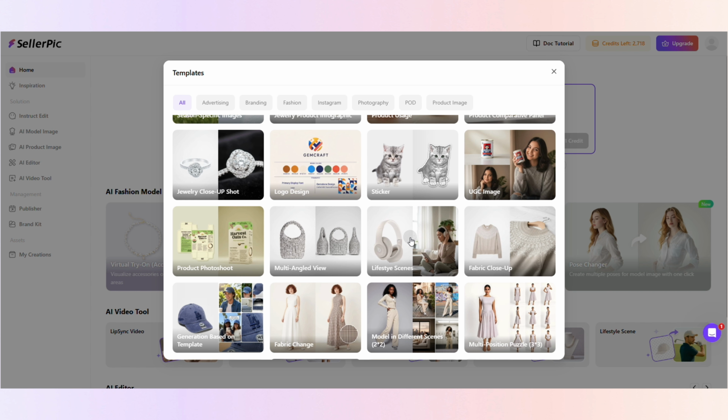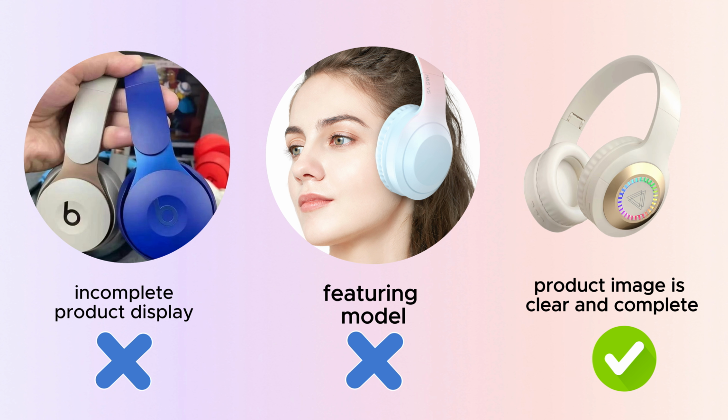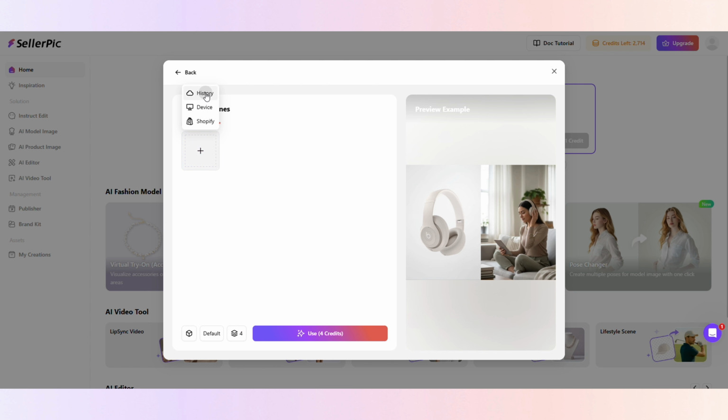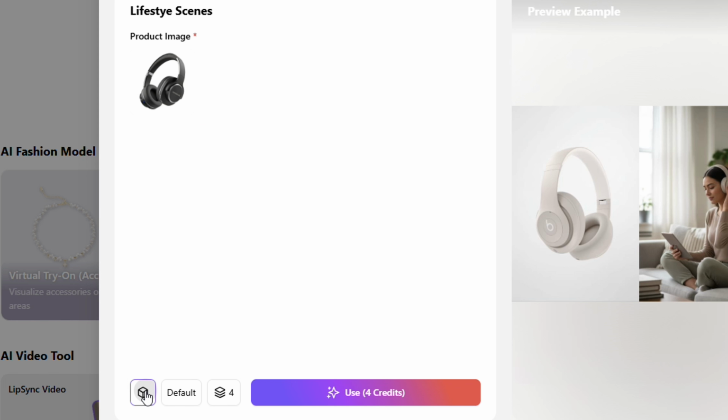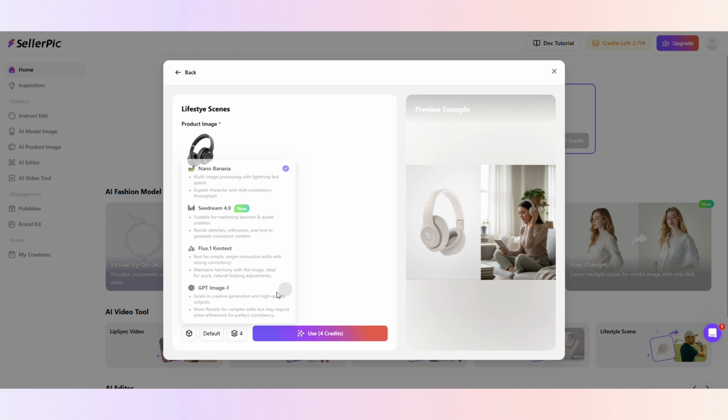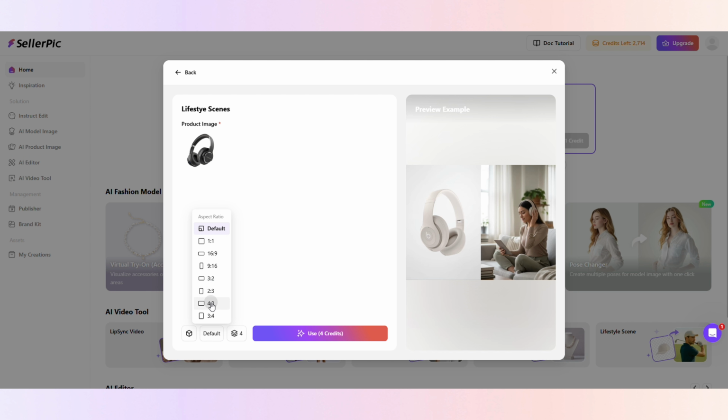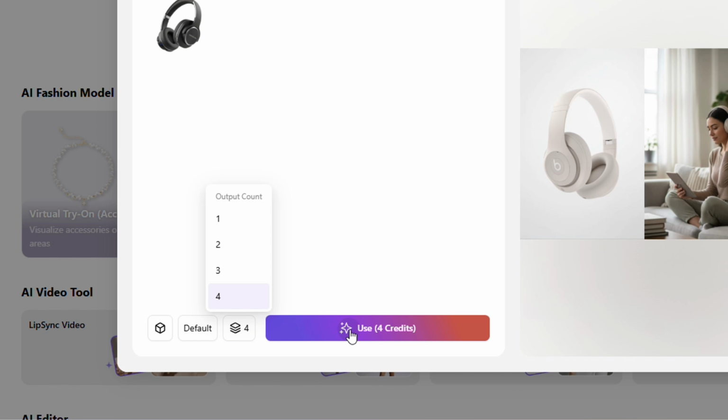First, try the lifestyle scenes template. When uploading product images, pick materials matching the reference image's style, prioritize front-facing product shots without models, and avoid incomplete or model-included images. This ensures better results. There are 3 ways to upload images. In the bottom left, you can switch models, adjust image ratio, and set the number of generated images. Click Use to generate.